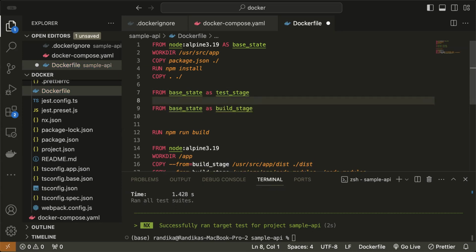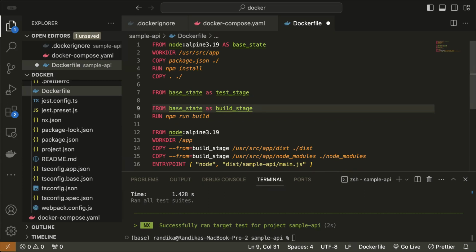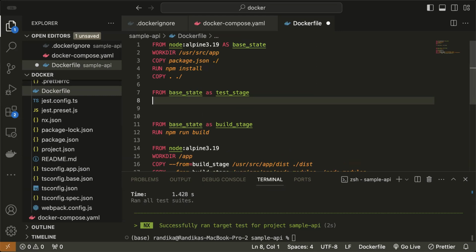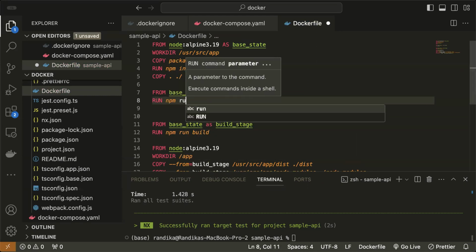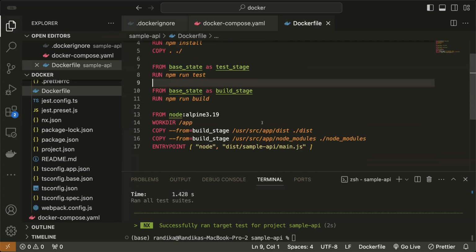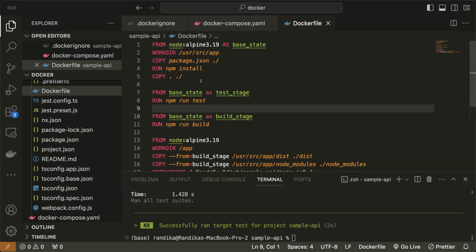So I have two stages. One is the build stage, which will do the npm run build, which is another stage. Both of these are going to be based on this. For the test stage, I'm going to run npm run test. To give you an idea, we have a base stage, which is basically copying and doing the npm install and everything else.